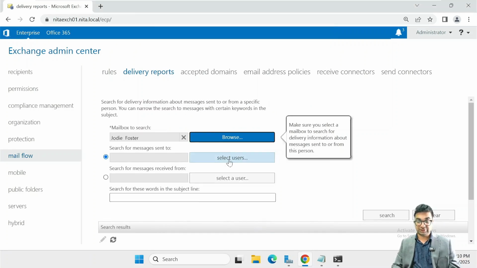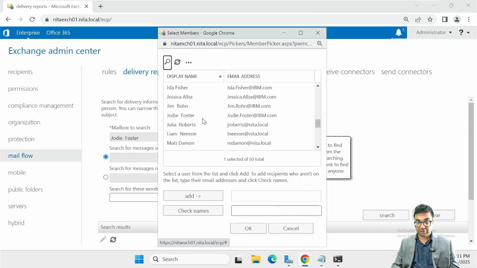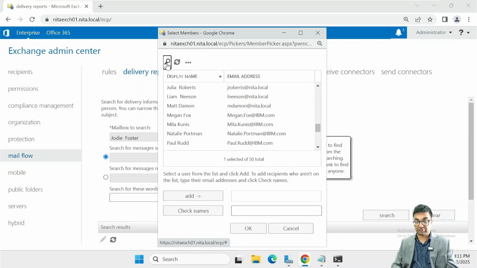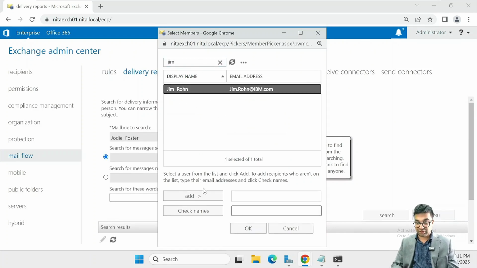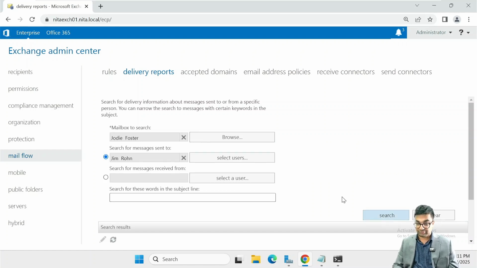I select Jodie Foster, and from the user, the message sent to or received from, I'm going to select Jim Ron, because I have not sent any emails to Jim Ron, but I'm going to still select Jim Ron here for the moment. So I'll have to look up Jim Ron again. Yes, Jim Ron, and OK. And I'm going to click on search now.